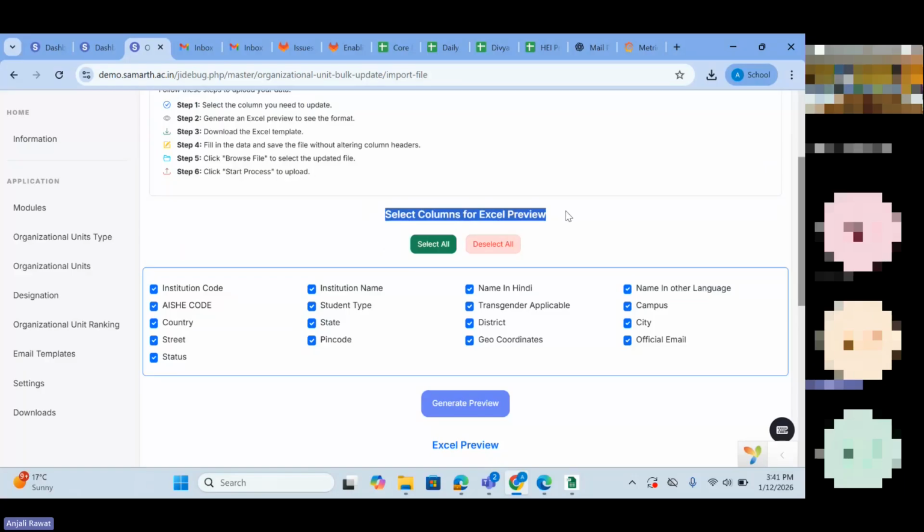Select column for Excel preview. First, you need to click on generate preview. Here you have the option: either select all the columns, which means you update all the columns, or you can deselect. Only the columns which you want to update, you can just select those columns.